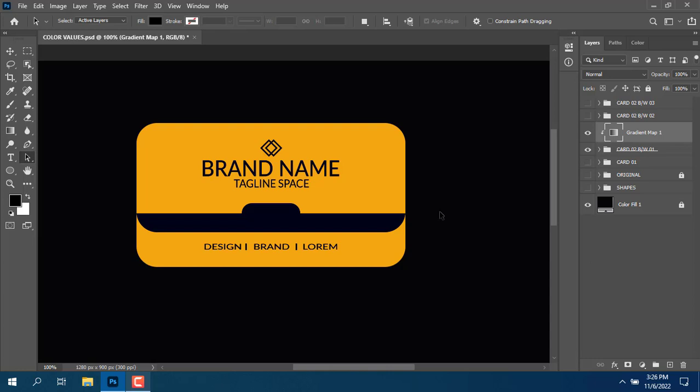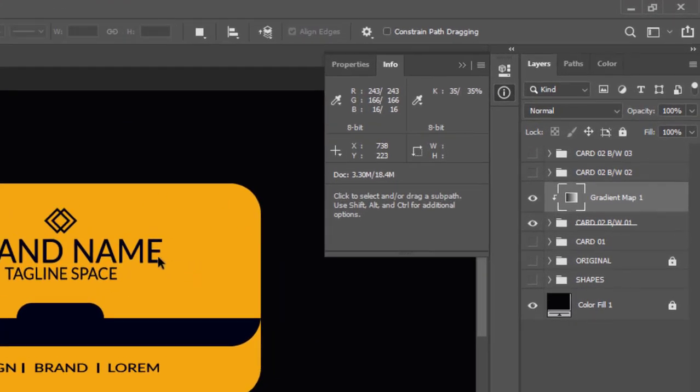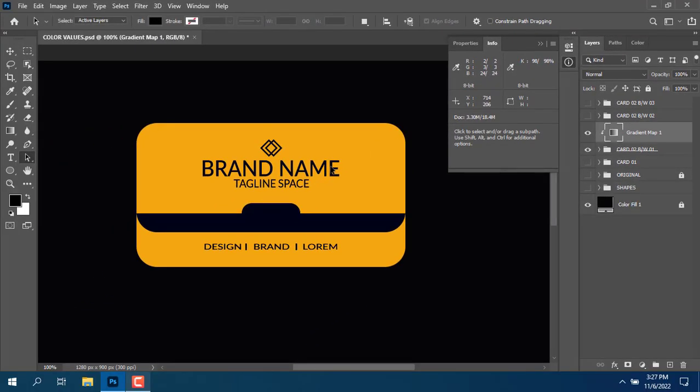Let us try to measure the contrast using the info command again. If we hover to this portion, you can see we have a black of 35%, and if we hover to the darker blue, we can see it is 98%. 35%, 98%. That is why these colors are really popping on the screen the way they are. So with just a few clicks, we can effectively change the look of our design using the gradient map. That was the first example.